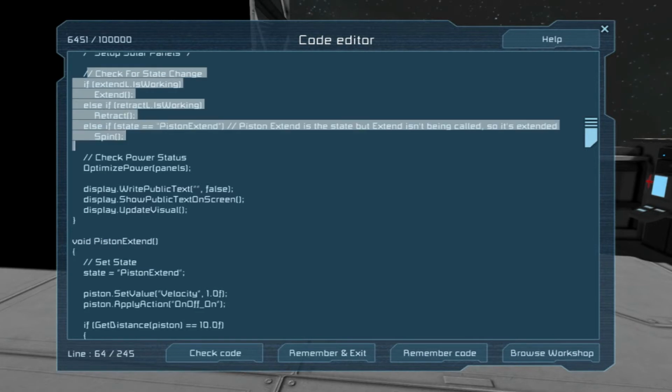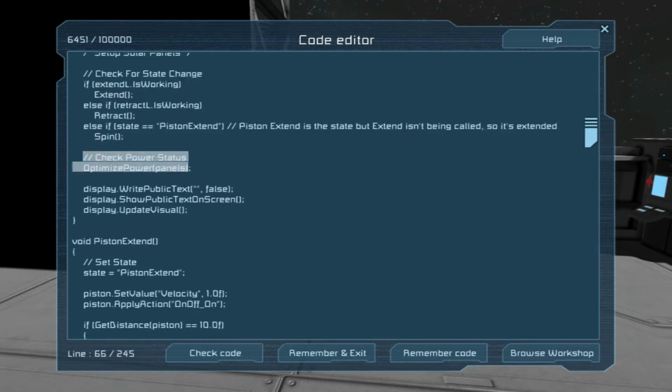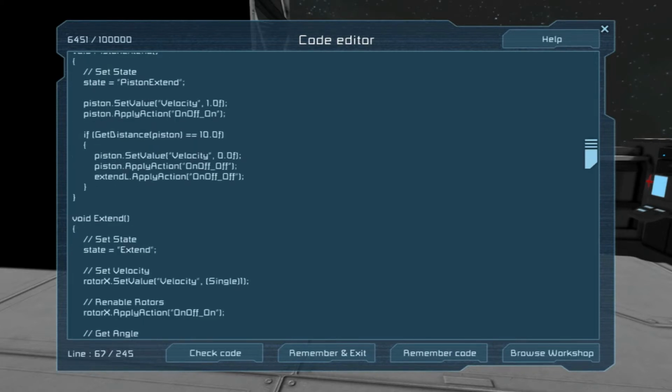After this, I made this checking for state change, but after each run of each one of these three things, it's always going to run optimize power. And then it takes the panel list as an argument, and then this will go away when we're done.